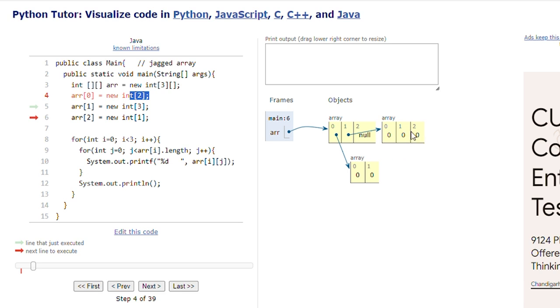Okay. Now we have array of 2, int new, int 1. So now in this second index row, we will have an array of 1 column. So 1 column and the default value will be 0. So array of 2 will have the default value as 0, and the number of columns in this array will be 1 only. See, 1 column only.